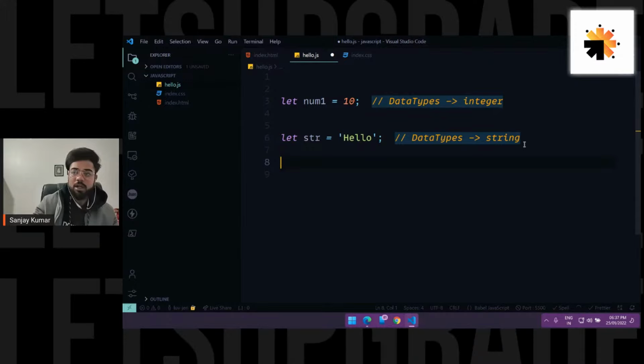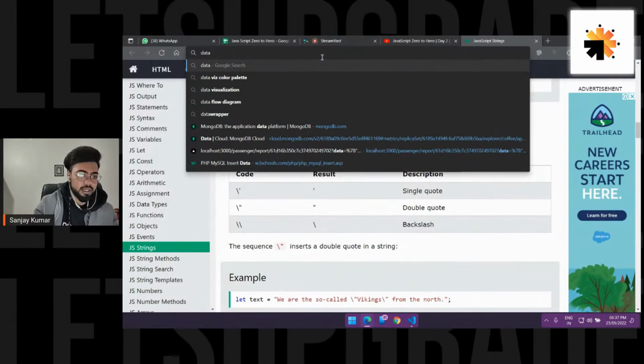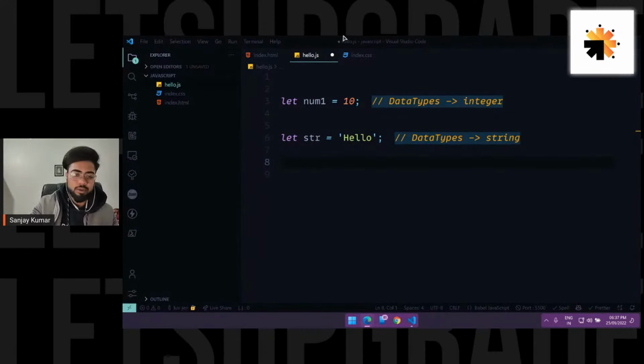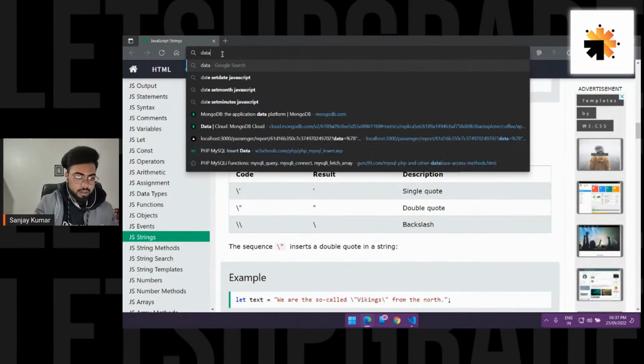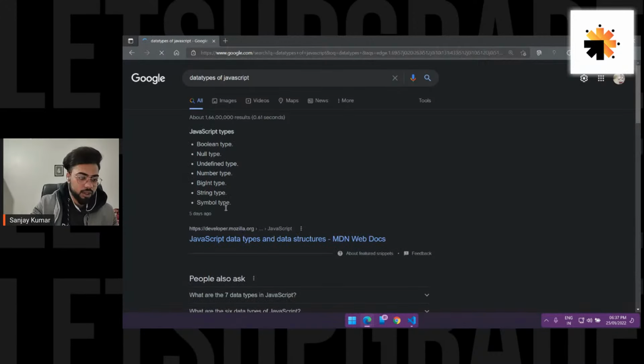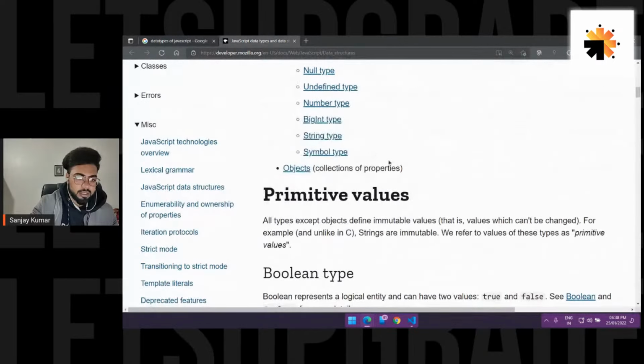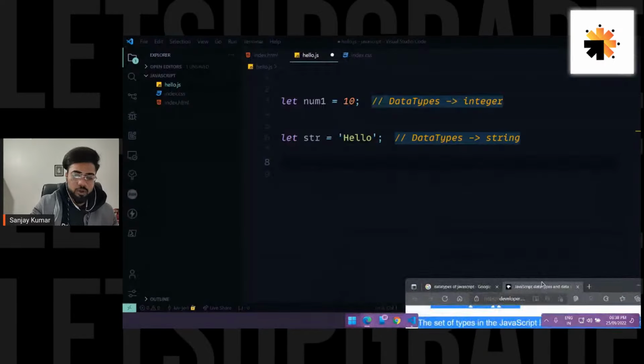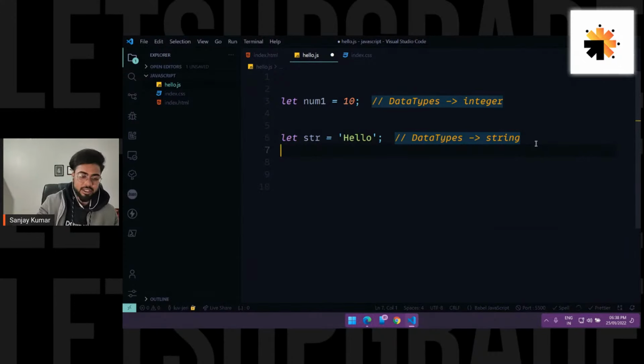Similarly, we have more types. To be exact, we have around 7 or 8 data types. Let me show you some of the data types in JavaScript. Okay, so here's the list of all the data types. No need to worry about memorizing each data type. You are going to get familiar with these data types as we move along with the course, because we are going to perform actions on these data types.